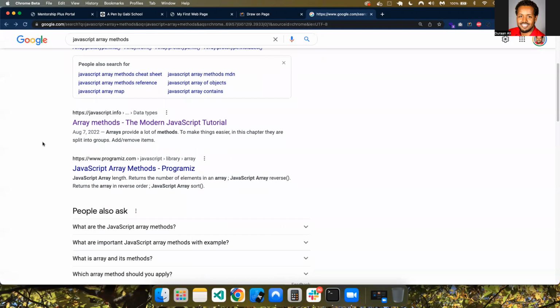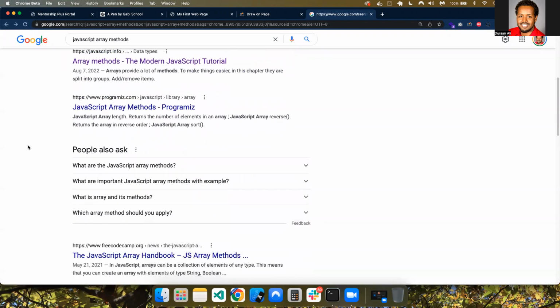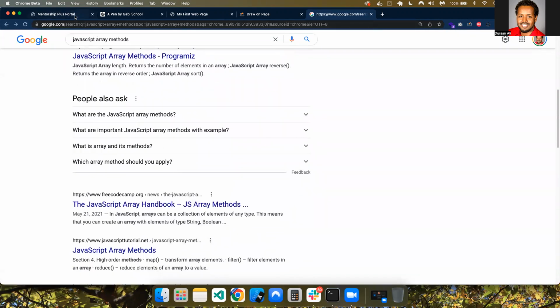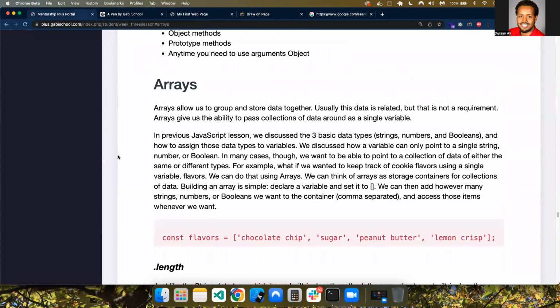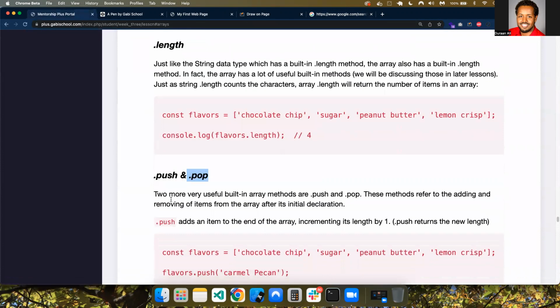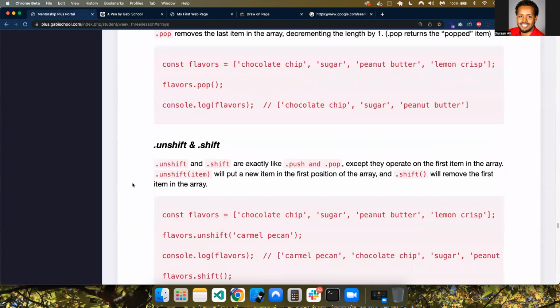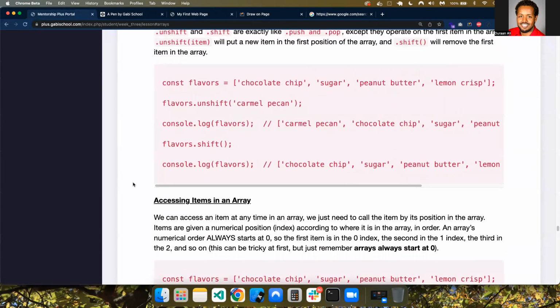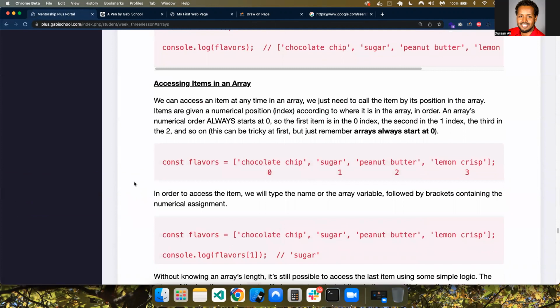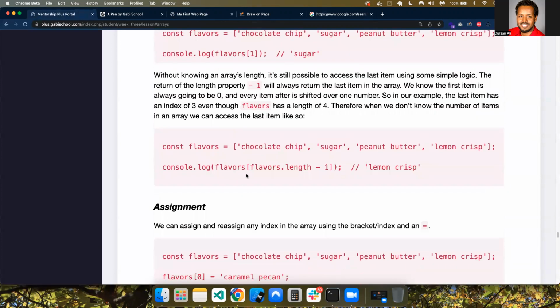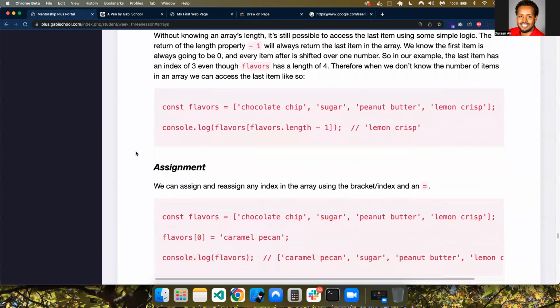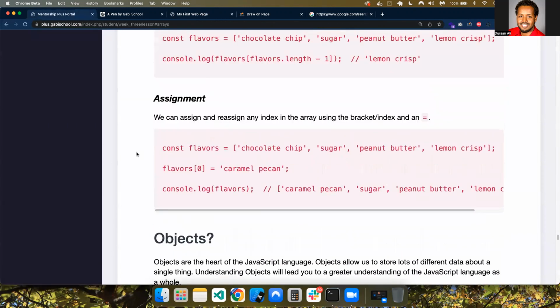So array is very complex in JavaScript. But if you know the basics, the basic ones, which are mentioned here, like length, pop, push, unshift, shift, I would say write a description of each one of them. What do they do? And then that will help you a lot. We talked about the index.